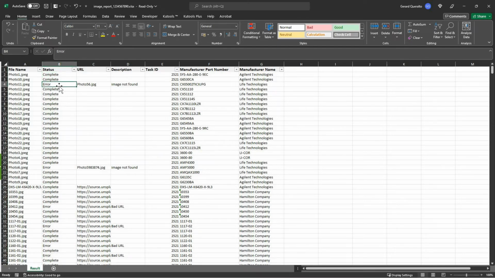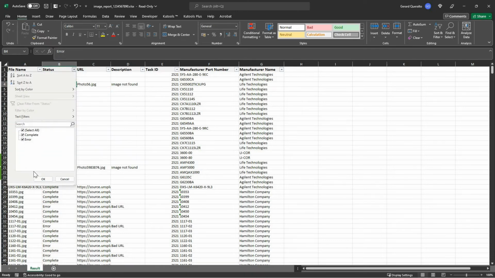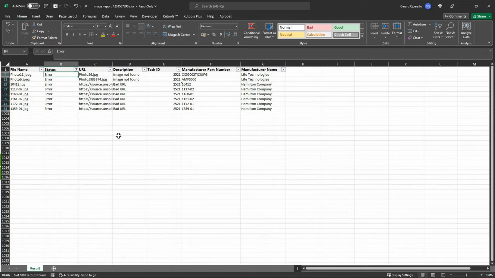You may look through and filter out the completed line items so you can work on any errors that may have occurred. Examples of errors can be broken links, incompatible images, like PNG, amongst others. You can correlate any line item that has errors back to the original spreadsheet uploaded by the manufacturer part number.